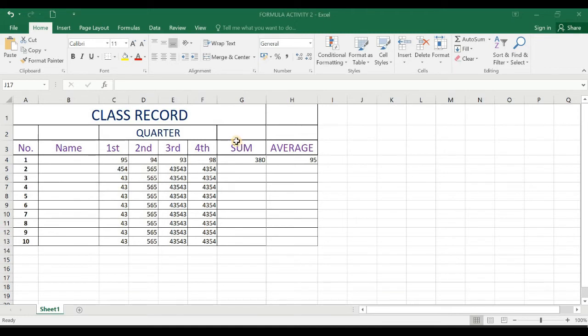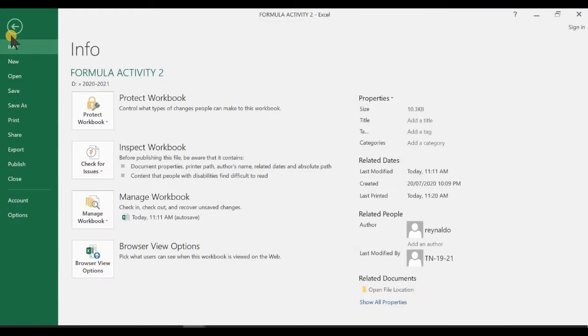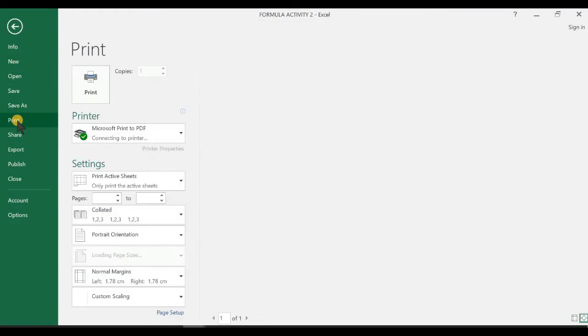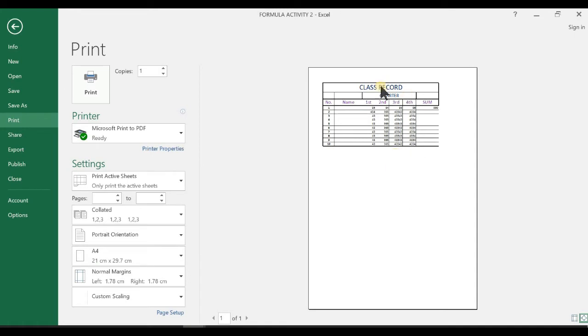It shows how the worksheet will look on printed papers. You can access the print preview on the file menu. Okay, let's click the file menu and then select print. And then it will show how the worksheet will look on printed paper. So, ipapakita niya kung ano daw ang itsura ng iyong entry sa Microsoft Excel once you print it.